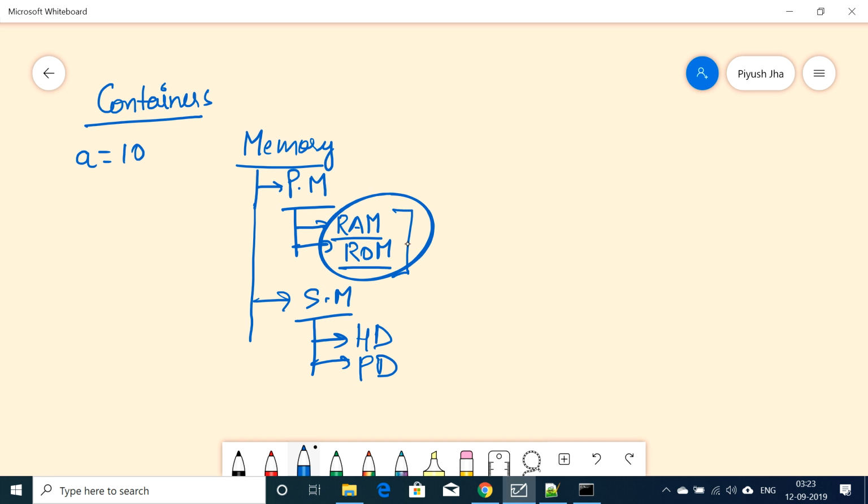So this comes under secondary memory. All the program execution takes place in the RAM of the computer. Now we must have heard that we have 4 GB RAM, 5 GB RAM, 10 GB RAM. So what do we mean by that?